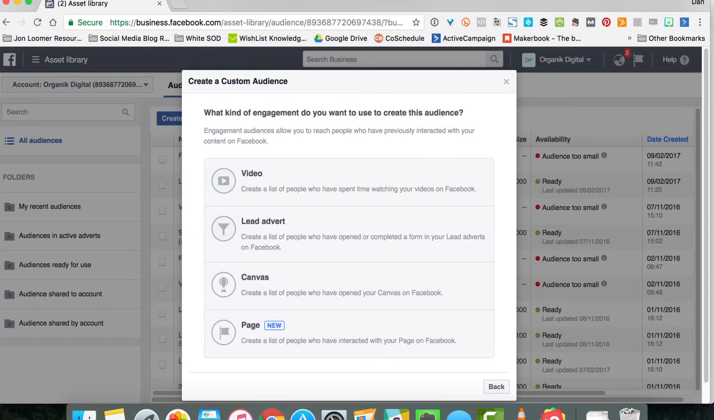And now Canvas is a dynamic type of, it's almost like a mini site. You might have seen them when you've opened up some advertisements before, and they open up, they're purely just mobile based. This allows you to retarget people that may have opened up the Canvas, may have watched any of the videos in there as well, but haven't actually clicked through on any of the links through to your website. So again, it's that in between.